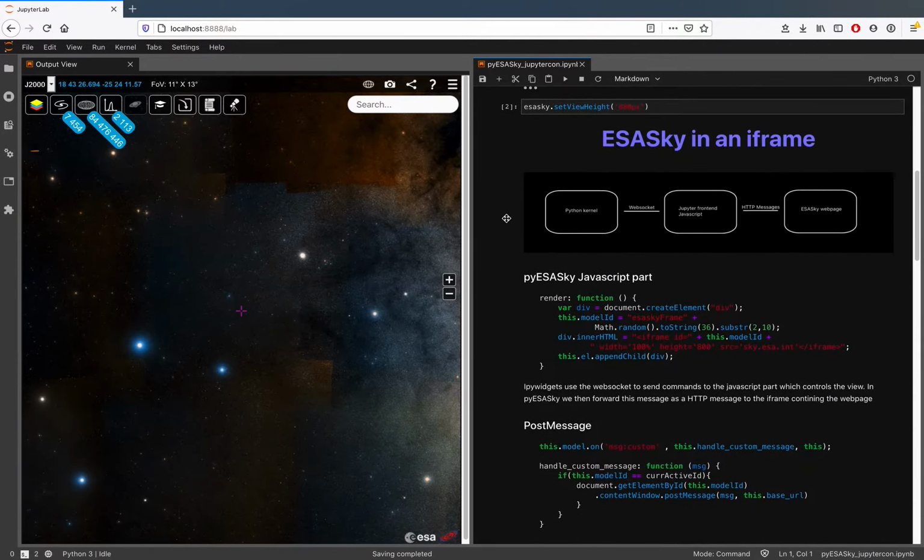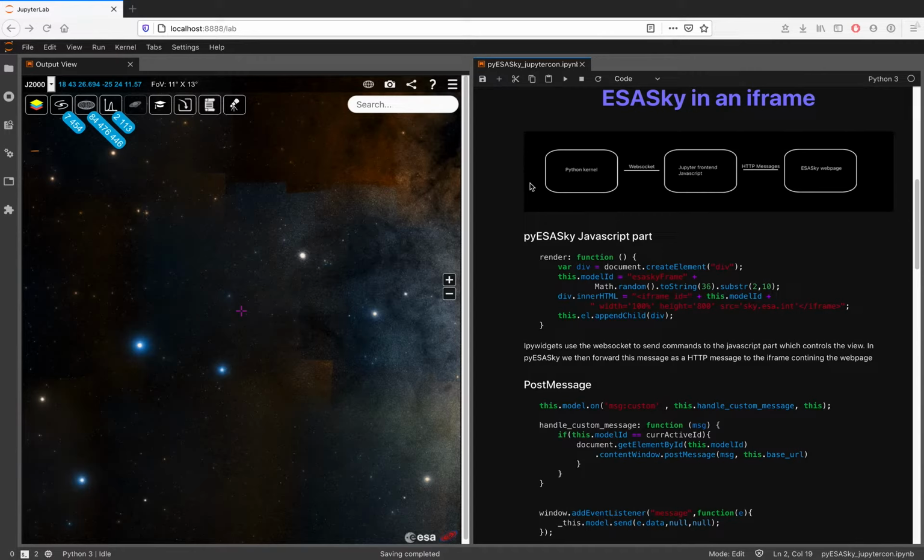So pyESASky is based on three parts. The first two parts, the Python and JavaScript, are based on the IPy widgets, which is developed by the Jupyter team just for stuff like this, so we can enable having the web page inside Jupyter. The Python part is of course the access point for the user, and the code here is mainly focused on just transferring the functions into messages that we can use in the web page.